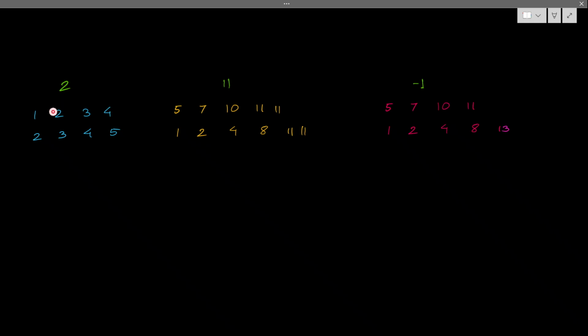The question mentions that it is a sorted array, so it doesn't matter which array you start from. The matching will happen from the start, and whatever the first similar element is, it will be the minimum element. So I can start here and check, is this common? Yes, so I'll return it. Or I can start from the other array and check, is there any common? No. I can go to the next one. Is that common? Yes, this is common, so I'll return it.